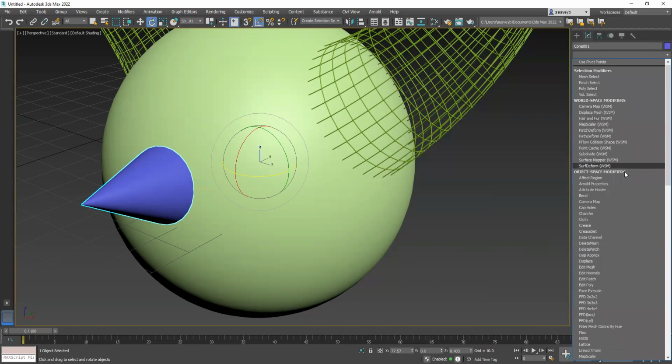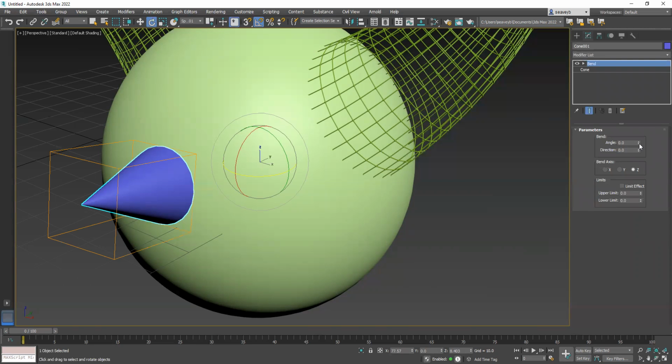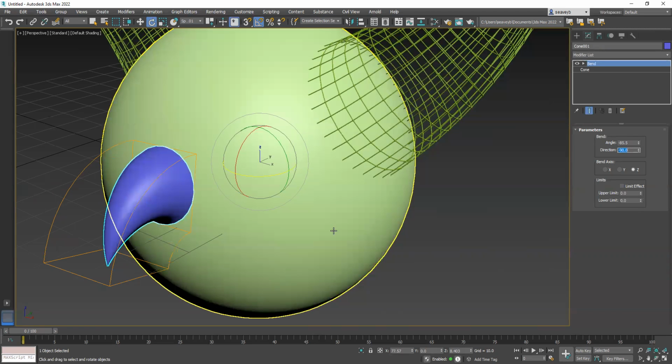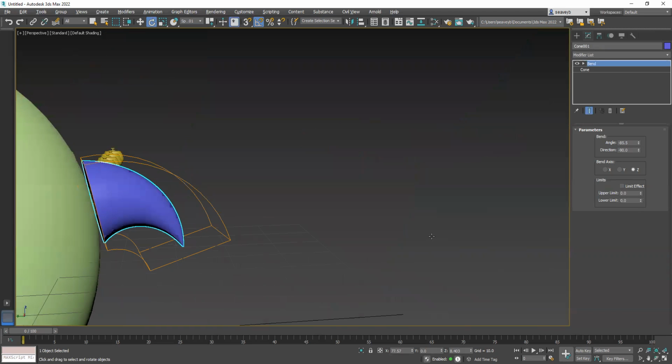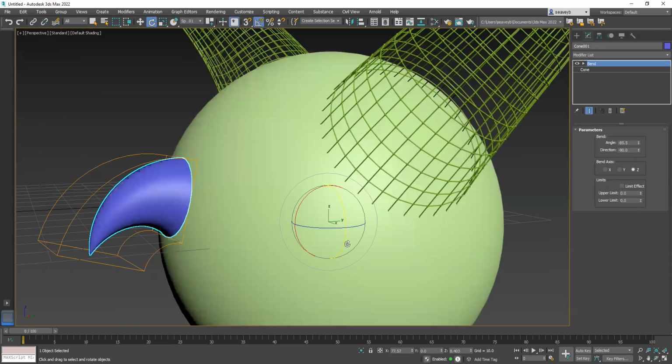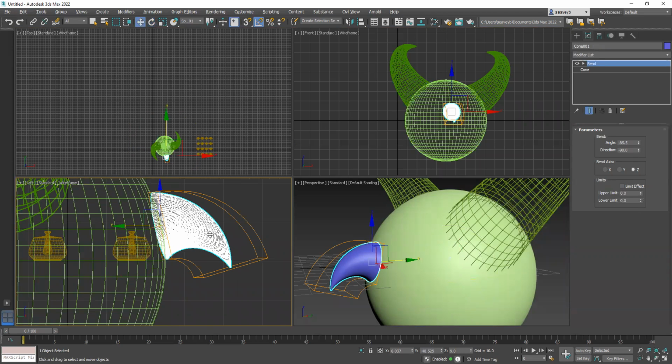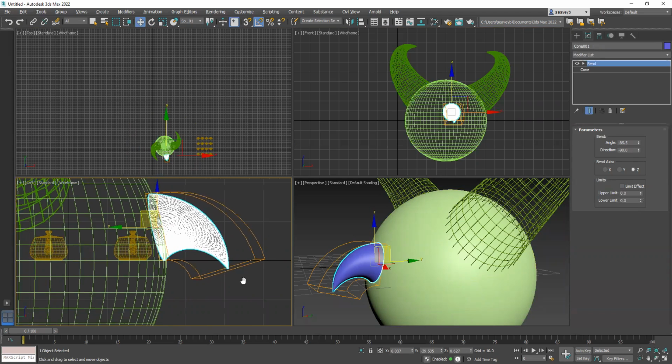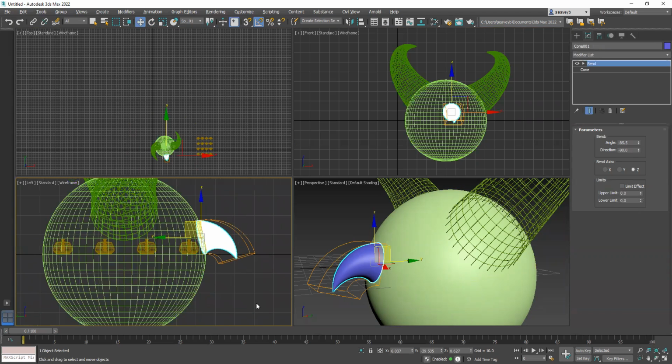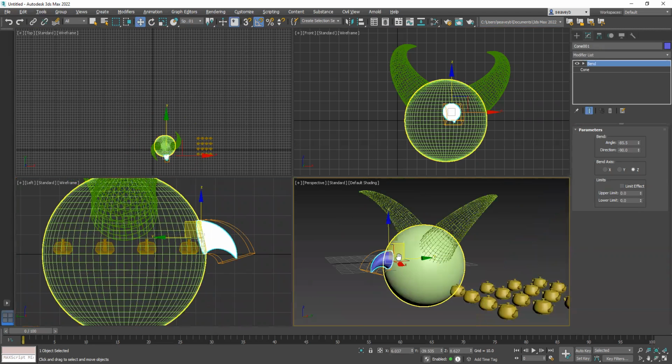All right, let's add a bend modifier here. There we go. Negative 90. There. So that's a little beak. Okay, probably want to use my left viewport to move it. Move it inside the sphere a little bit so we get that. Okay.